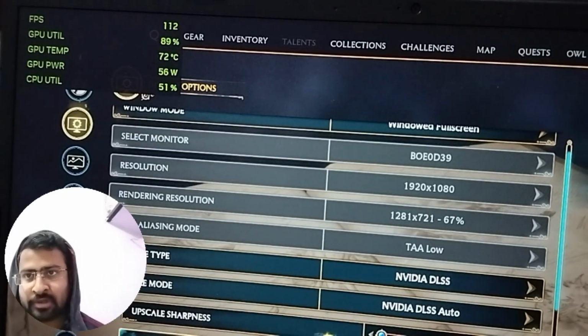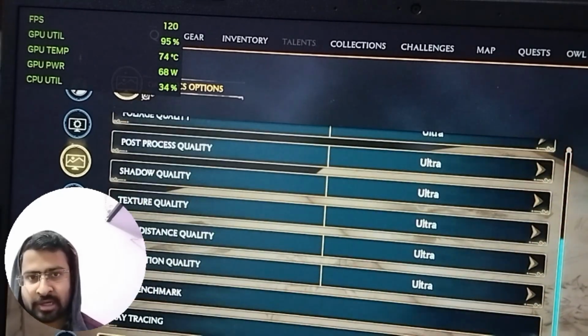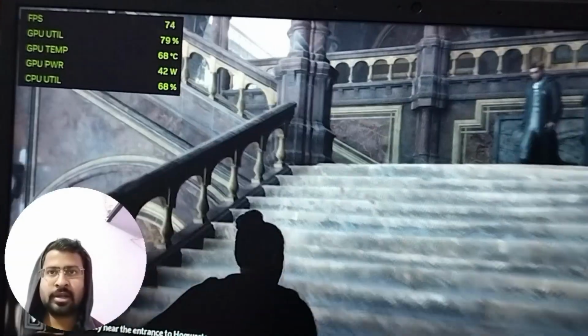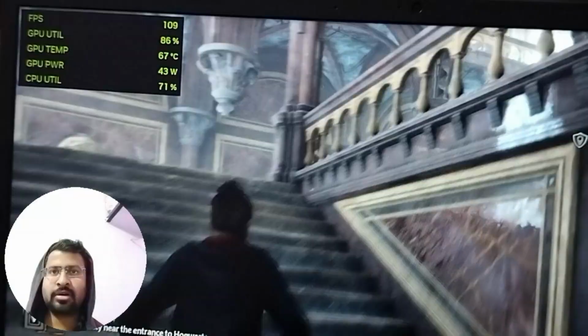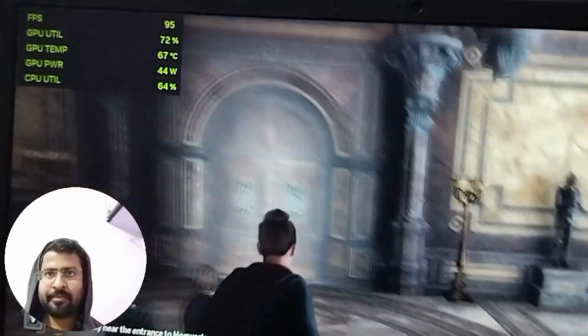Okay, yes, we have the DLSS enabled and all the settings are put to ultra, and ray tracing is also on. And definitely there is a huge bump in the FPS reading. Earlier we were getting around 80 FPS, but if I turn the OBS off, we are getting a constant FPS of close to 100.